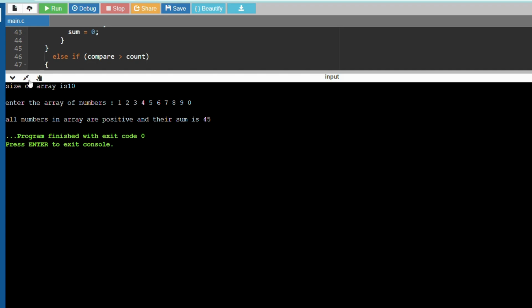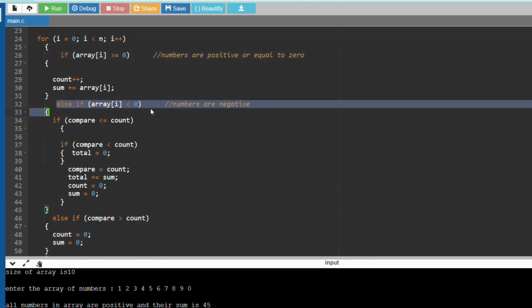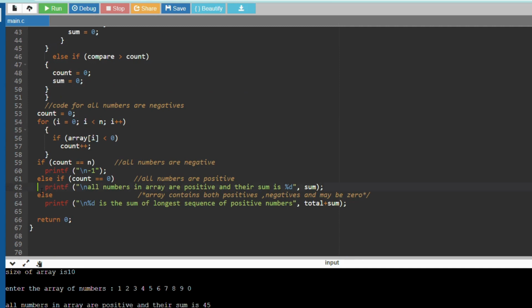Since all the elements are positive, it enters only this if condition. It won't enter into this else if condition. In this if condition, we have the variable sum, and the sum of all the elements will be stored in sum. So in the printf statement, we have to write %d as sum. So it printed: all numbers in the array are positive and the sum is 45.